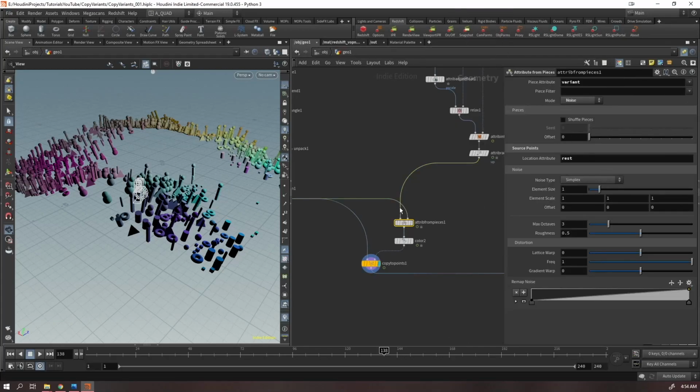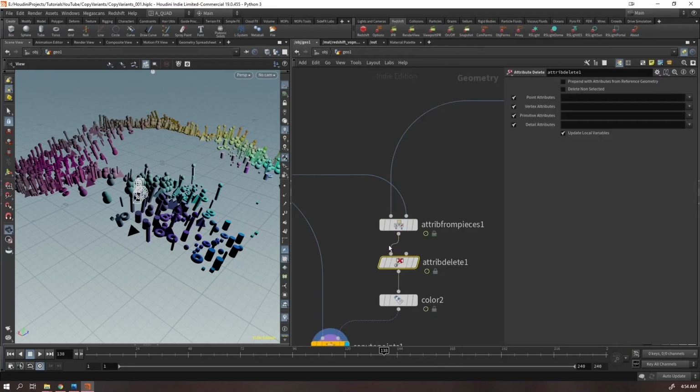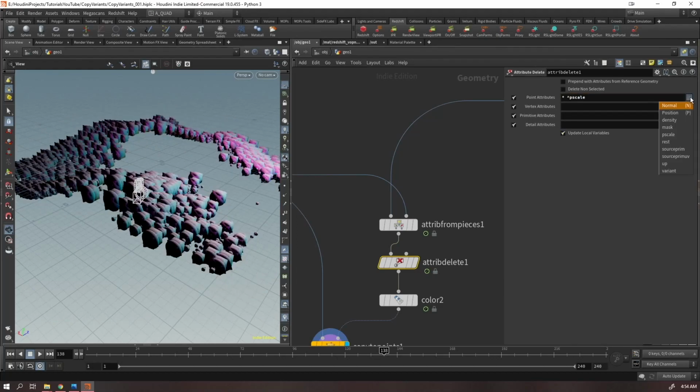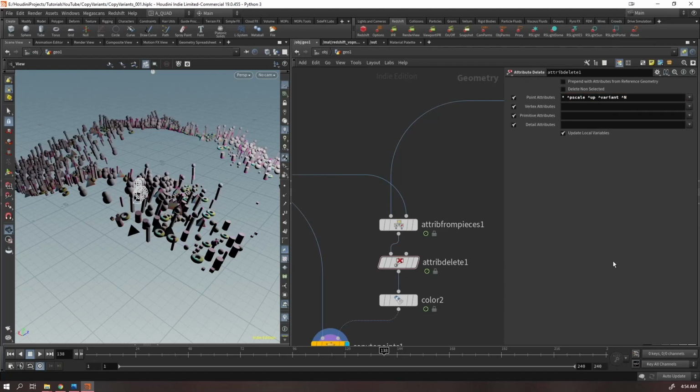Maybe after this attribute from pieces. So in here, I'm just gonna say attribute delete and delete my original rest. And while I'm at it, I'm just gonna say, you know what, let's just remove everything. Let's see what we have. We have p-scale. We want p-scale. So caret p-scale. We want up. We want, what else do we want? Variant. Yeah. Of course, variant. There we go. And I don't think preserving the normals as well. So maybe normals too. There we go.